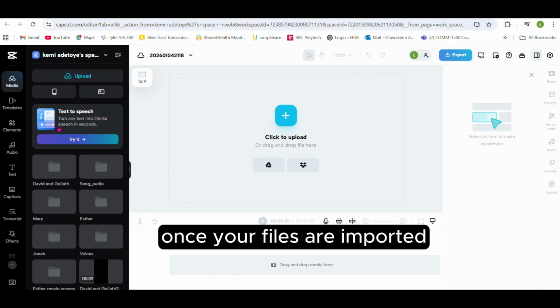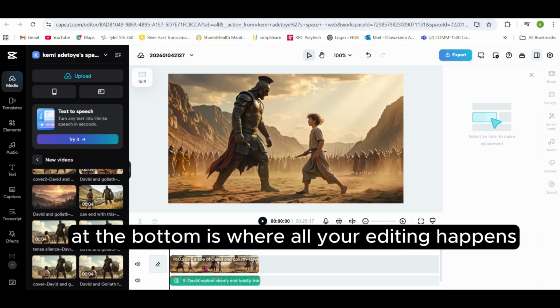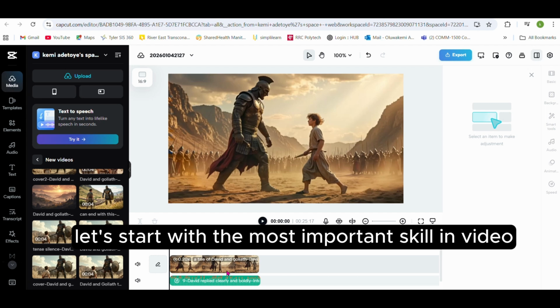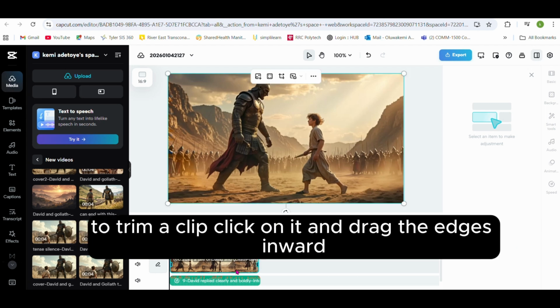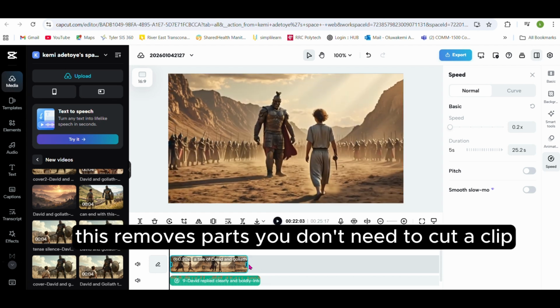Once your files are imported, drag them down into the timeline. This timeline at the bottom is where all your editing happens. Let's start with the most important skill in video editing, cutting and trimming. To trim a clip, click on it and drag the edges inward. This removes parts you don't need.